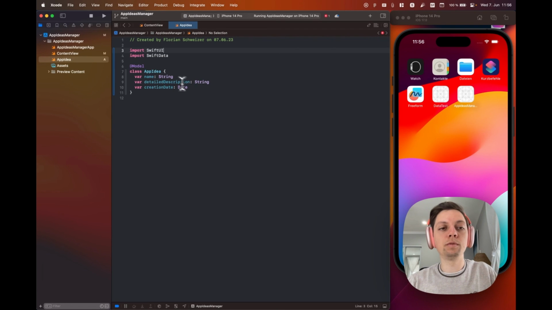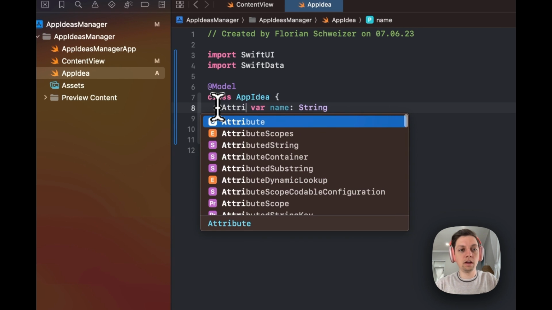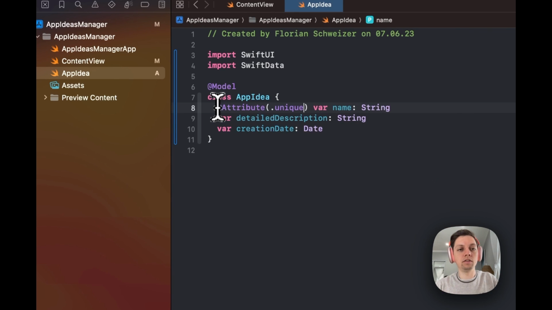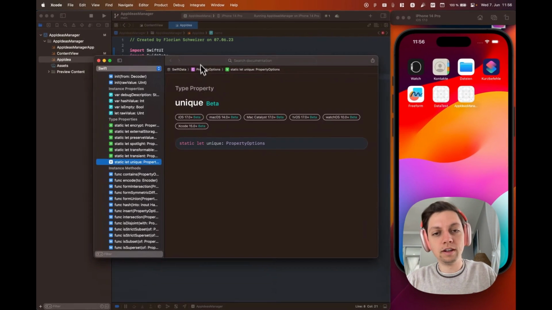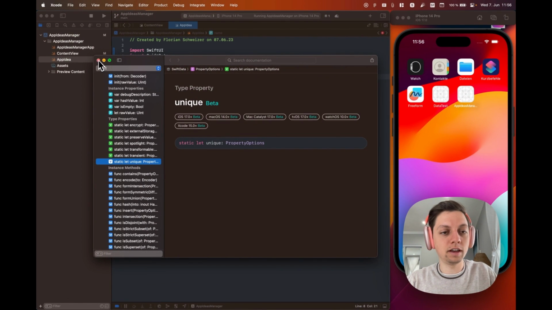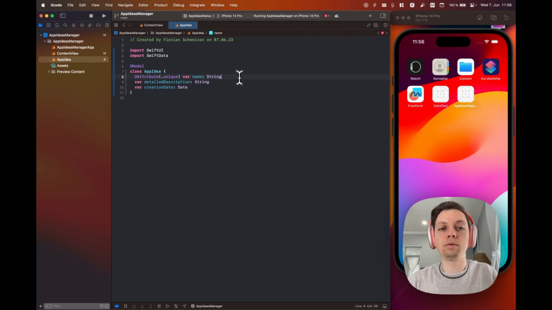Now I also want to make sure that the app idea's name is unique. So what I can do here is use the @Attribute and say make it unique, and this way perhaps we can even click on that and open it in the documentation. Okay, so there's no documentation for that yet, but this way we make sure that all app ideas that are saved to SwiftData are actually unique with respect to their name attribute.